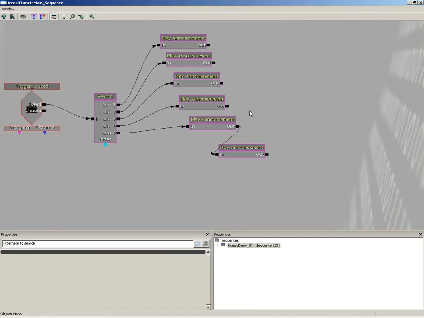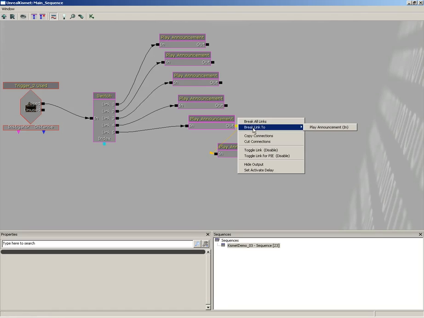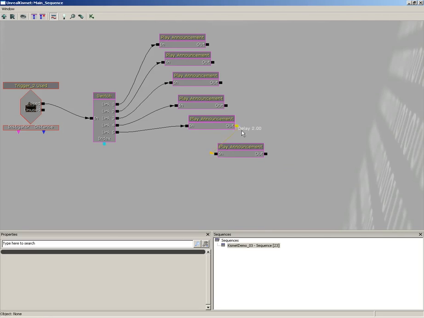We need some sort of a delay in between those two announcements. To add that, we could add a delay sequence object. There actually is a sequence object specifically for that, but because we're going to be using a static and unchanging delay, what I'm going to do instead is take the output of our play announcement, right-click on it, and from the menu that pops up, you can choose Set Activate Delay. This is kind of like an inline delay. It doesn't require a node of its very own. This can be put on any output or input, and it can be very useful. So let's set this to 2 seconds. So now we're going to delay the output to this next announcement by 2 seconds.